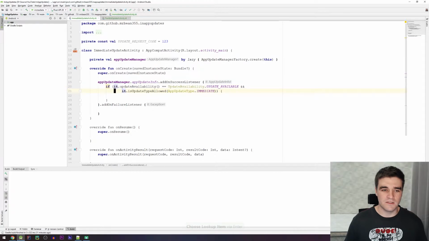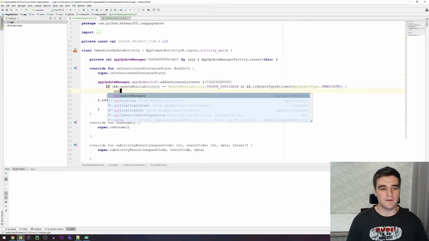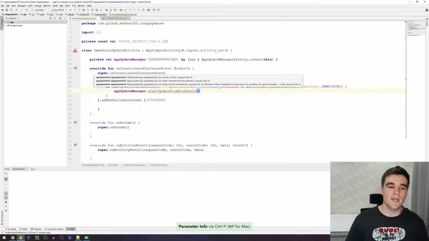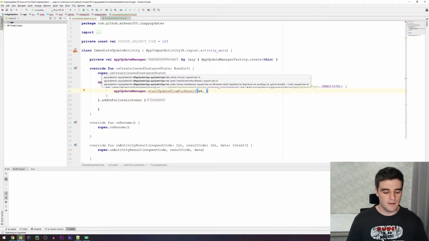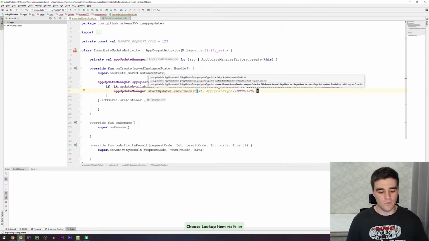I don't know how to format this to make it look readable. I don't know if that works. But essentially, if there is an update available and the immediate update is allowed, from here we can actually go and show the dialog. That's pretty simple to do. We just say appUpdateManager.startUpdateFlowForResult. In here we give it a few parameters. First of all, it's the app update info that we just got back. And then again, we give it the type, and for now we're doing immediate. And then what activity are we in?